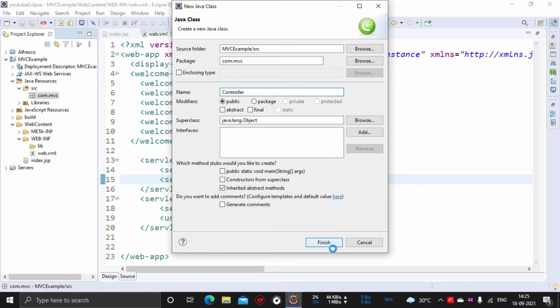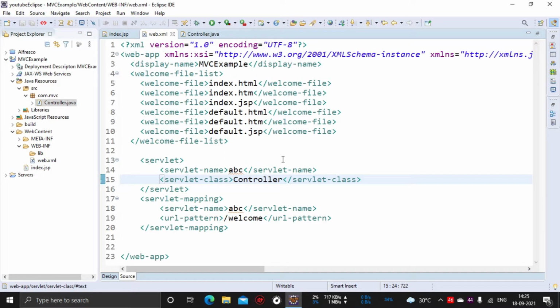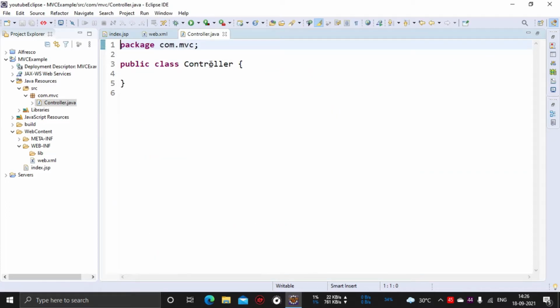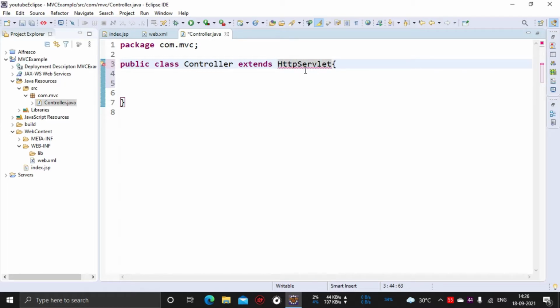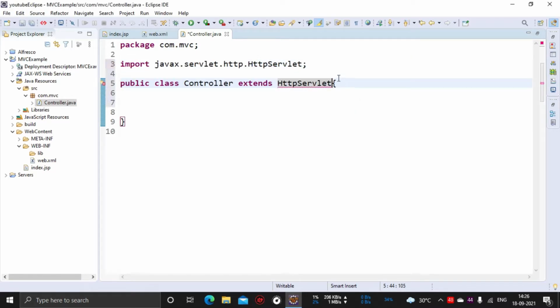Okay, this will be a controller, and over here in the web.xml file I'll write com.mvc. So this will go to the proper location. Now we can go to the controller, and in the controller the first thing that we need to do is make it a servlet. I'll write extends HttpServlet. Now for the HttpServlet to work, we need to import the javax library inside it. Just give me a moment.